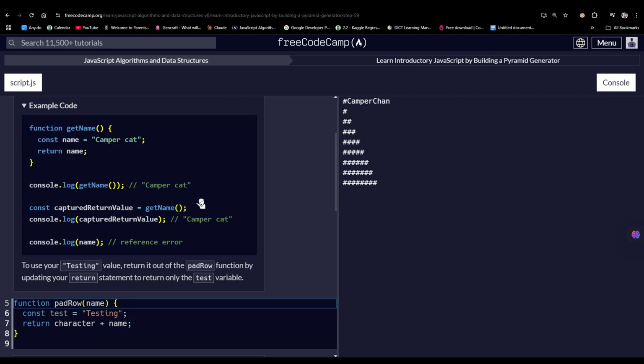And then we had created a variable capturedReturnValue with the keyword const, then assigned it to a function called getName again. So again, getName has this. We then logged the variable capturedReturnValue with a function call which has a string value cat, and so it would log the cat.